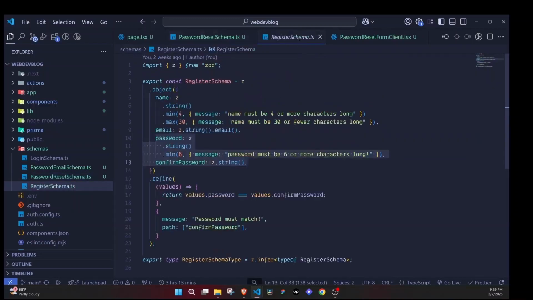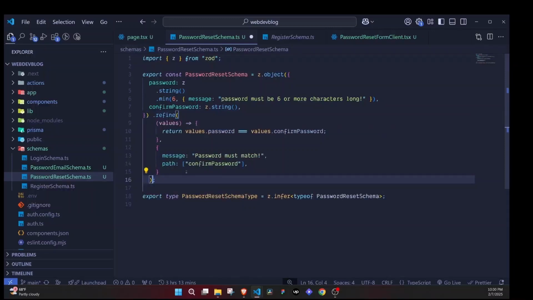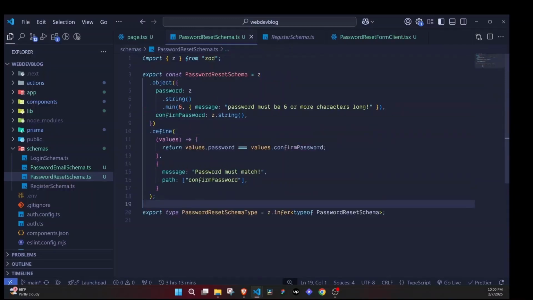Now, if you come back to the register form, you'll notice how we had, after our object, this refine, which will make sure that the password and confirm password are both the same. So copy this refine method. Then I'll come here and I'll include it after we call our object at the end here. Before we even close with that semicolon, we include that refine. Make sure you have the dot there and save. Now this is it. This is the schema for our form.